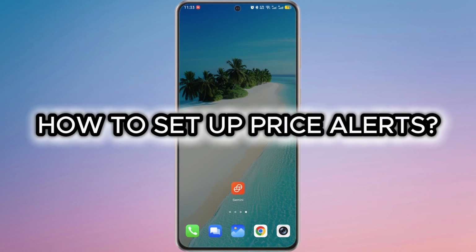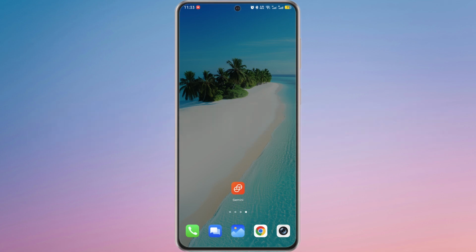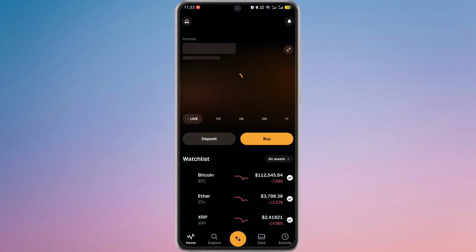How to set up Gemini price alerts. First of all, open the app on your device and make sure you are logged into your account. Next, tap on the notification bell icon located in the top right corner of the screen.